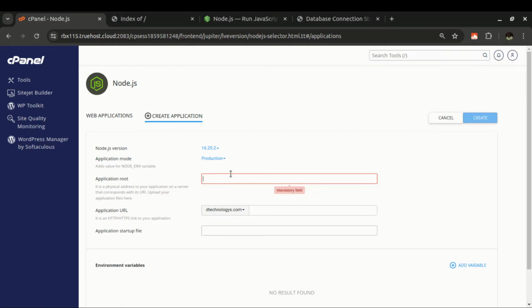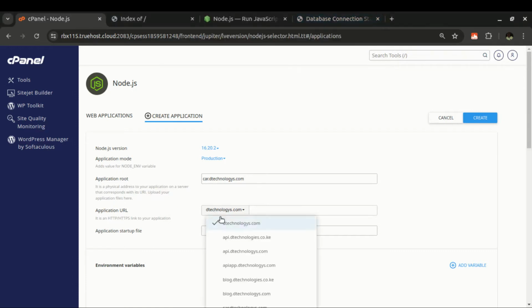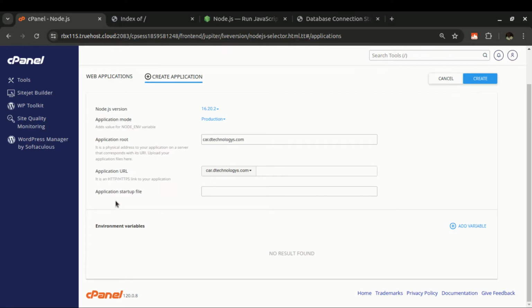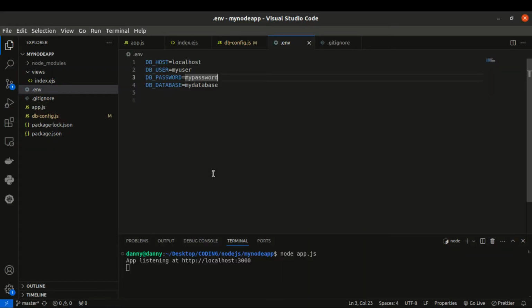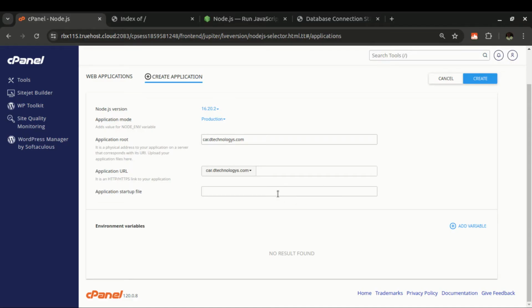Right, for the root application, I'll be working with car.dtechnologies.com. Right, so also for the application URL, just select that here. All right, then you also need to mention the application startup file. So what happens is that our application entry file in our case is app.js, this one. So basically, this is the default entry file, but in some cases you may have index.js as the entry file. App.js being the default entry file, it will be created automatically here. So in case app.js is your default file, then you do not need to input anything here. Just click on create. Otherwise, if you have a different one, probably index.js, then be sure to put it here. So in my case, I'll just proceed and create.